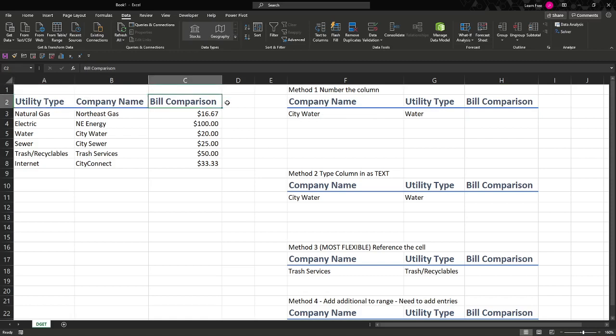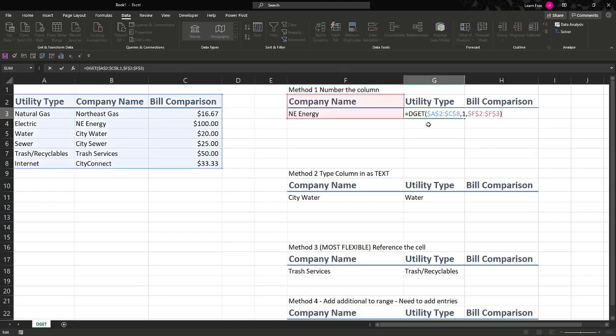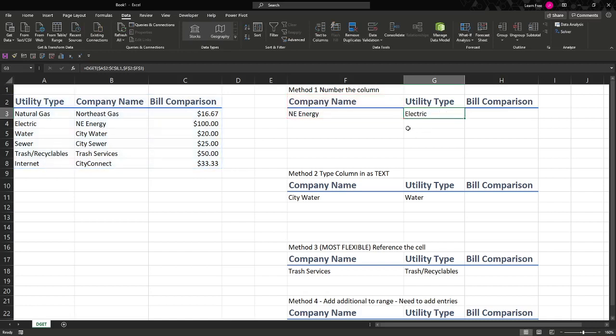So let's say, and again I've made all these numbers and names up, we have a bill we get in the mail, say okay, who's any energy? I don't know. Okay. We have a list here, so we'll select that, NE Energy. Oh, it's an electric utility. How do we do it? DGET seems kind of complicated, not really. Maybe we want to use a VLOOKUP, but VLOOKUPs can only look to the right. This is on the left.